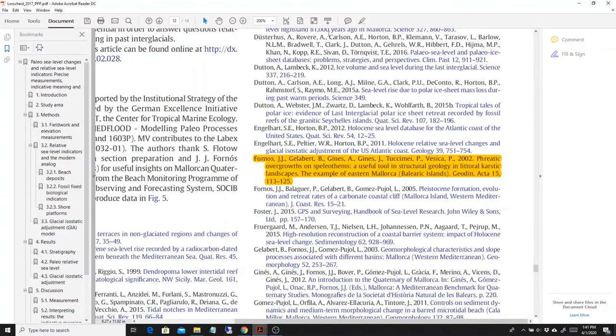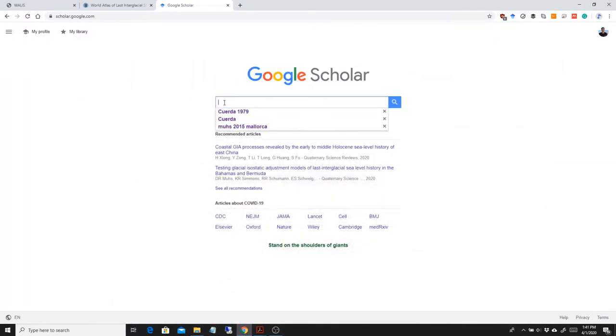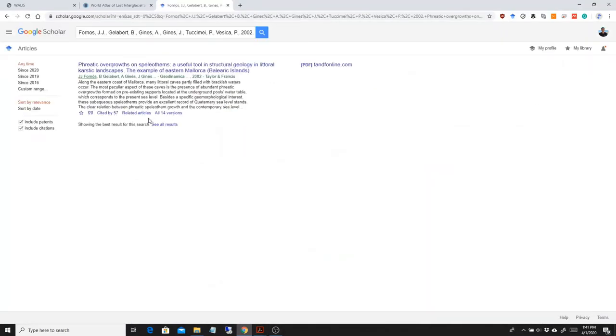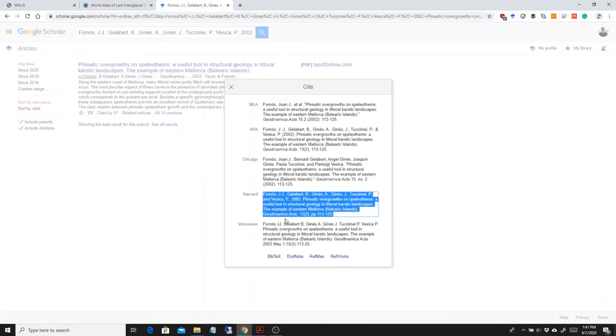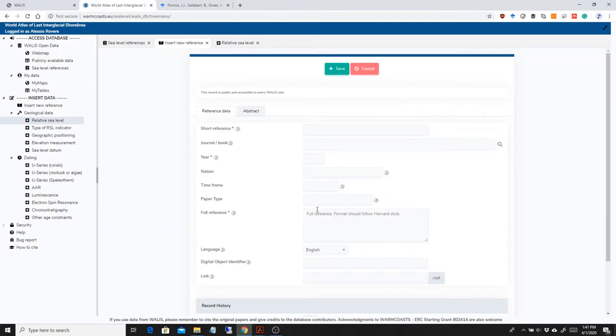and first of all what I would do is basically go here, copy this record and paste it on Google Scholar. So we have it nice and easy. We check that it's the same, and it is. I take the Harvard format for citation and I paste it here. I copy and I paste it here in the full reference field.